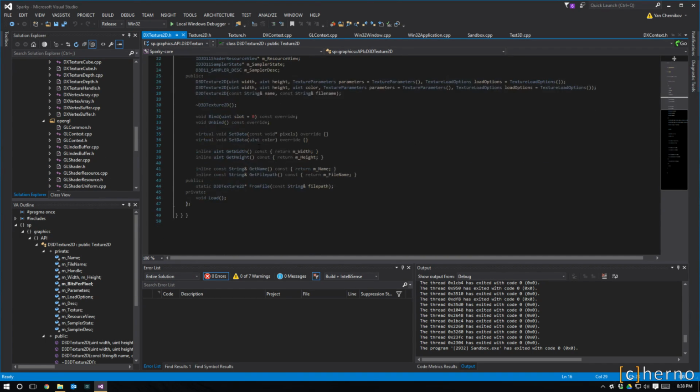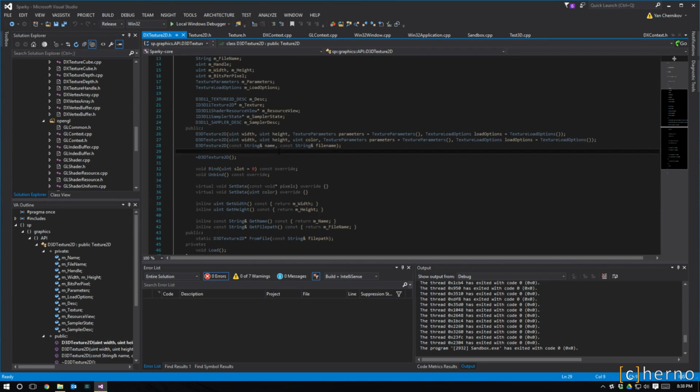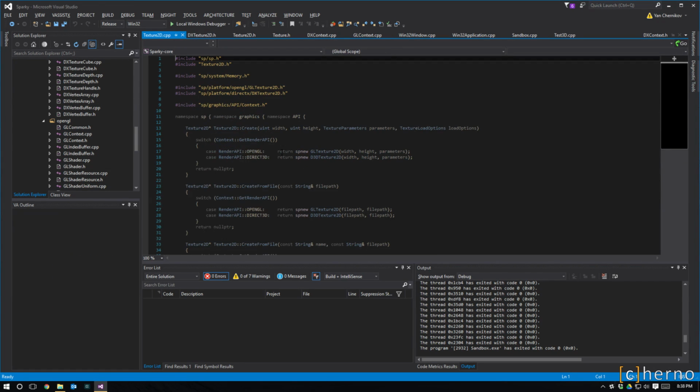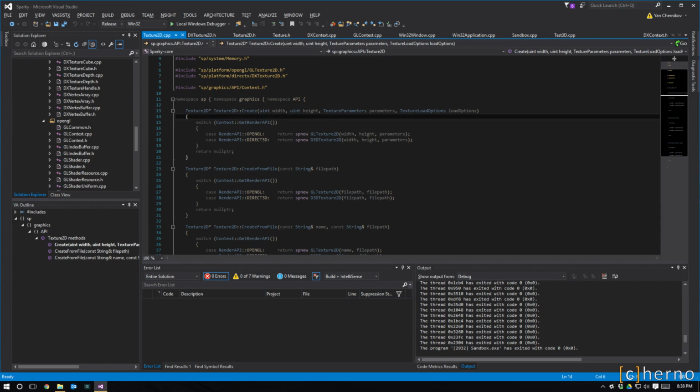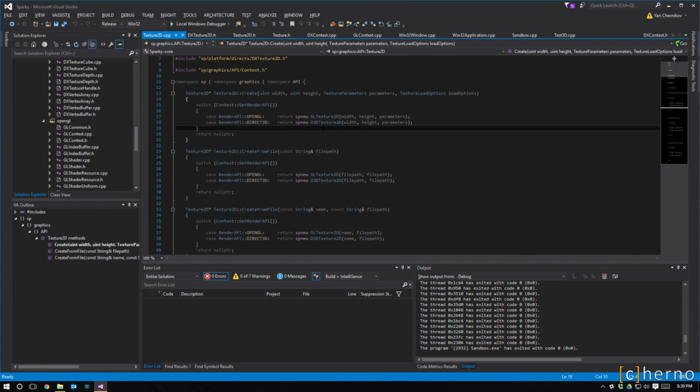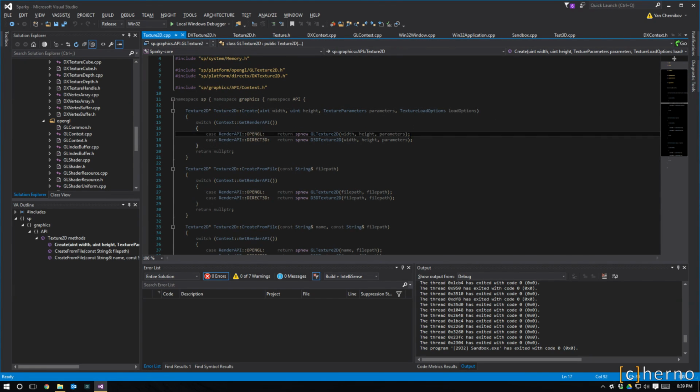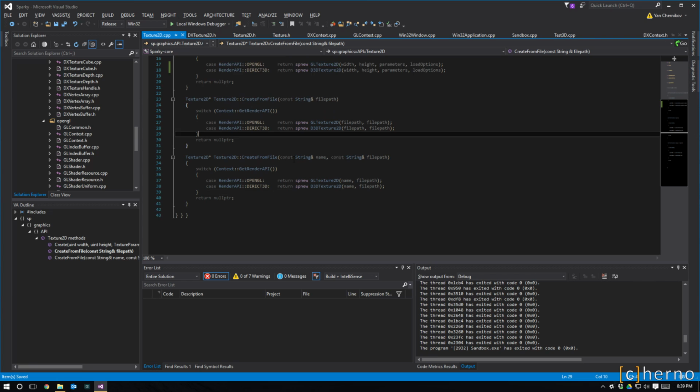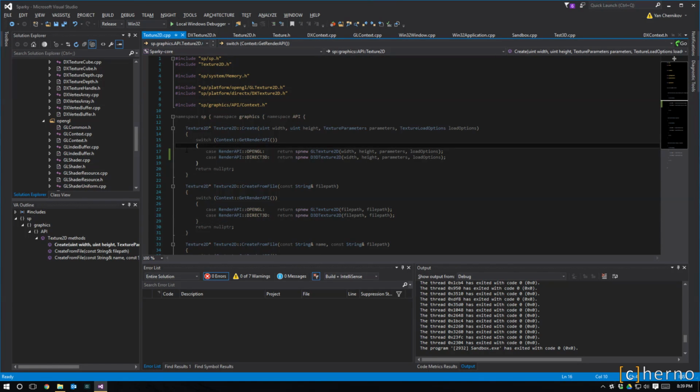And then of course over here we have the actual constructors, which, if I call Texture2D create, it will create it with the appropriate constructor. Actually, there's a bug right there. That should take in that. And from then on, yeah, that's essentially how it works.